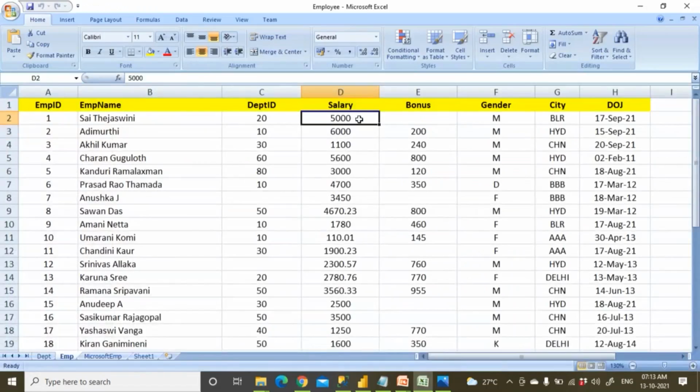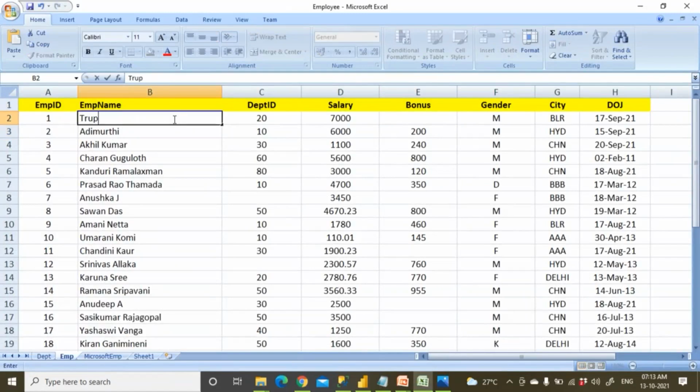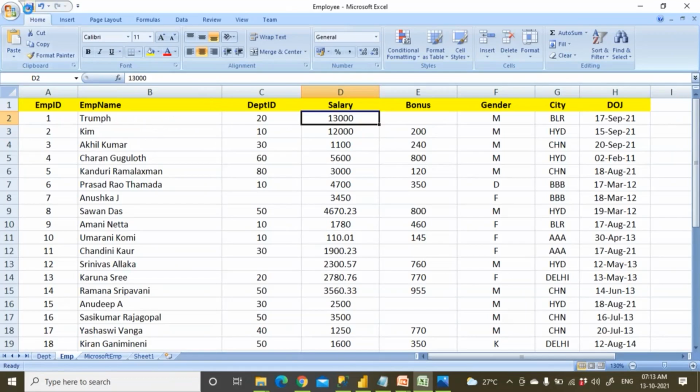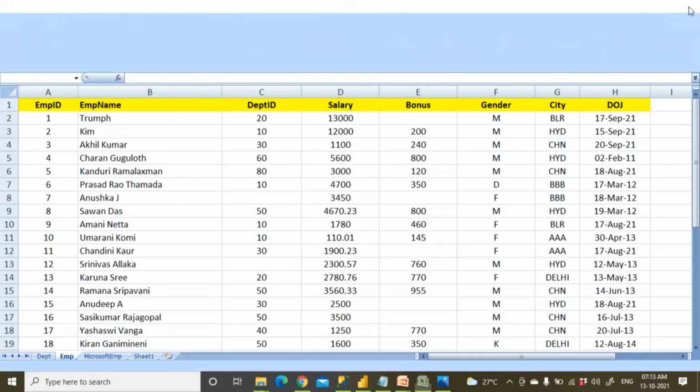I change the salary, Sai Tejaswani from 5,000 to, let us say, 7,000. Okay, so Adimurti's salary. Instead of Sai Tejaswani, I also change, let us say, Trump. I'm changing the name. Instead of Adimurti, I say Kim, right? I am also changing his salary to 12,000, let us say 13,000. Clear? I save this file. I close this file, right?